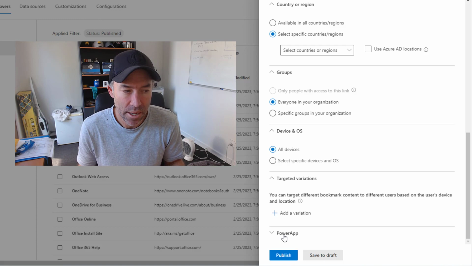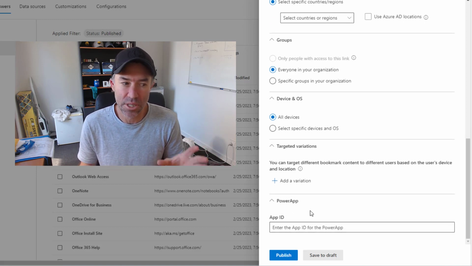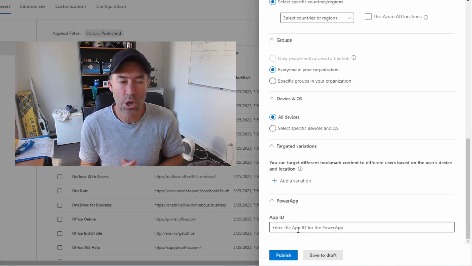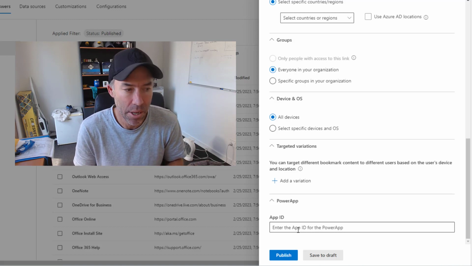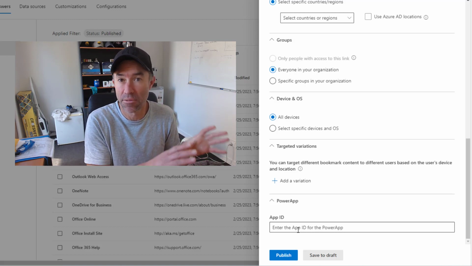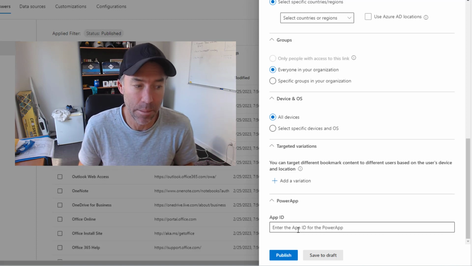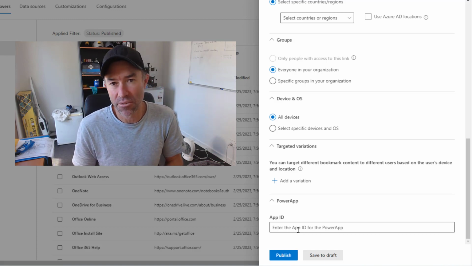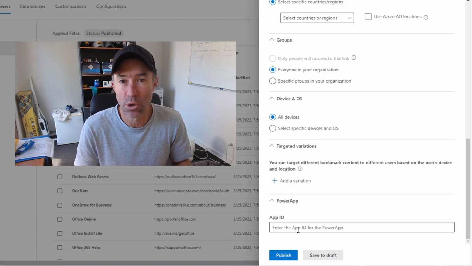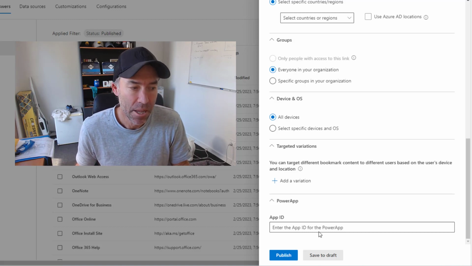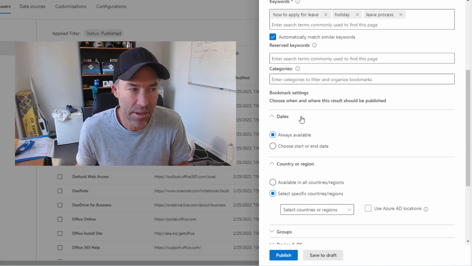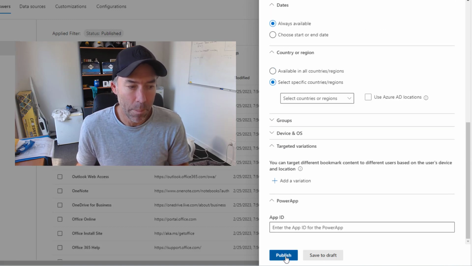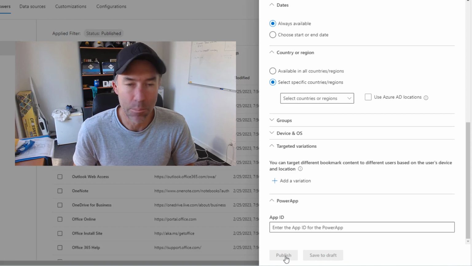Targeted variations as well. So you can target different bookmark content to different users based on the devices and the locations as well. And something that is extremely interesting is that we can also add bookmarks to a Power App. So if you've got a Power App for the leave process in this example, we could add the app ID for that Power App and use that there too. So I'm going to leave everything as is. We'll keep it fairly generic and then we will publish this bookmark.